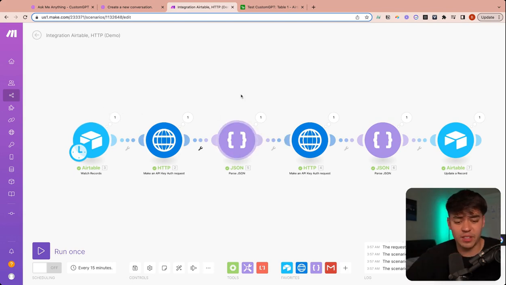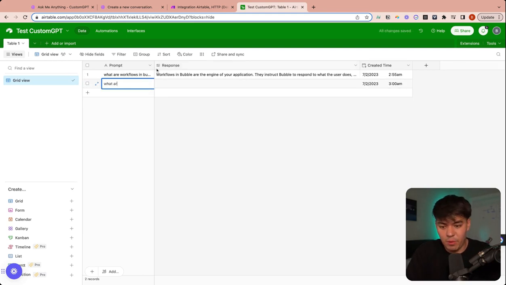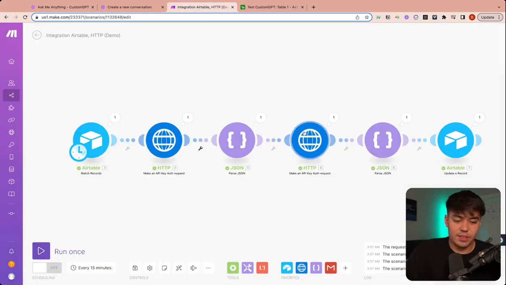So let's just say, for example, we want to change the output because workflows in Bubble are the engine of your application. It's just kind of boring, right? So let's ask the same question, but let's change the response, right? Let's add like a little more tone to it.